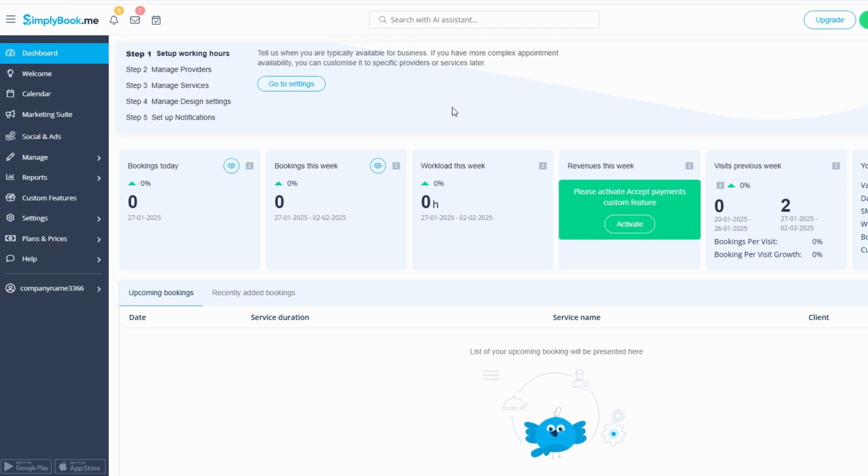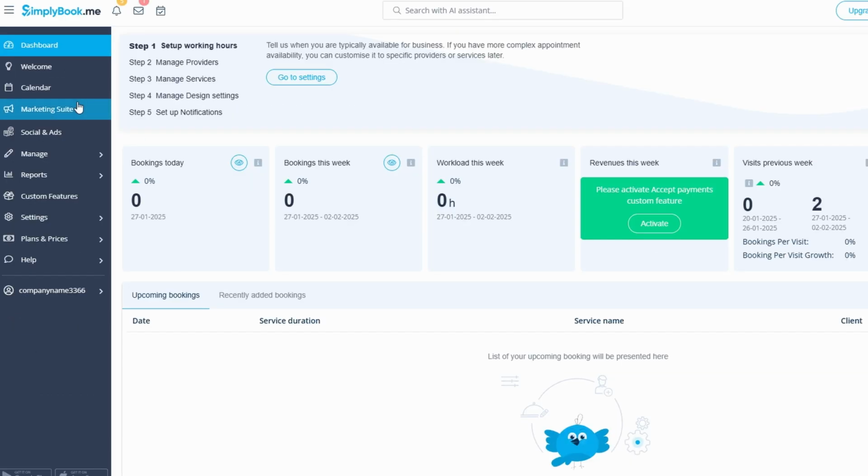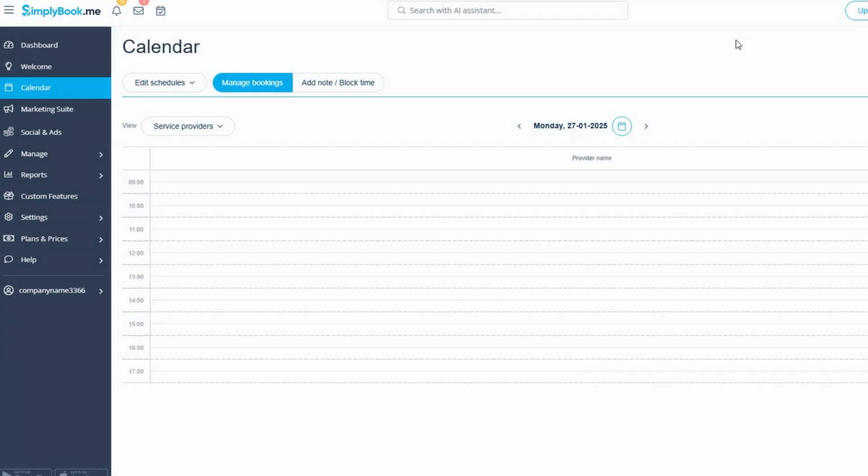The calendar is the heart of your simplybook.me account. It's where you'll organize your schedule and stay on top of bookings. Here, you can easily set up time slots for appointments, reschedule existing bookings, and check availability with just a quick glance. Whether you work solo or have a team, this feature helps you avoid double bookings and ensures you're always in control of your schedule.